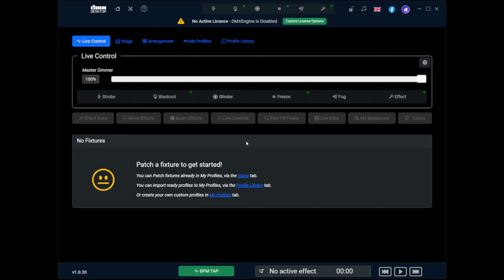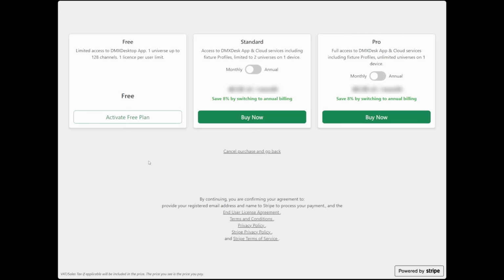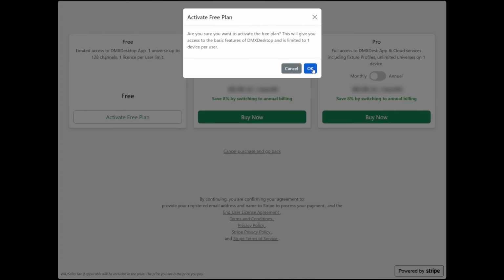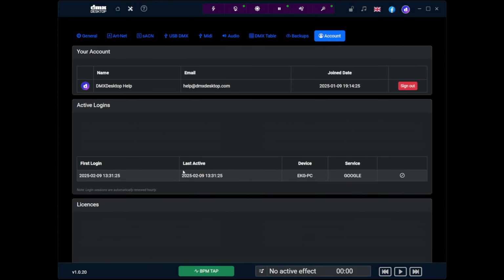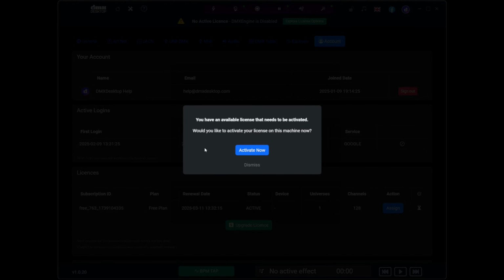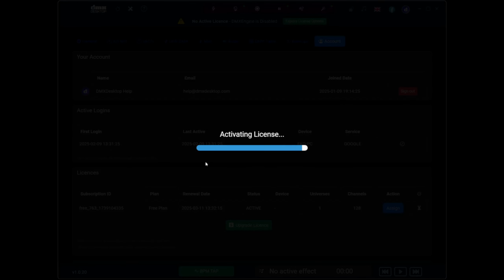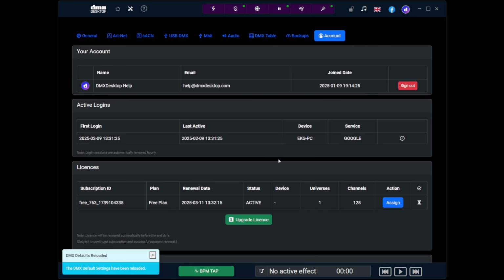But the very first thing that we recommend you do is attach a license. So the software will not work and output anything to DMX unless there's a license. So we can click on that. And for the purpose of this video, we're just going to activate the free license and click OK. So that license has now been applied to your login and it's available. So we can activate it on this machine. A license is per machine. So you've activated the free license and now you've applied it to this machine. The warnings have gone away and everything now is working.